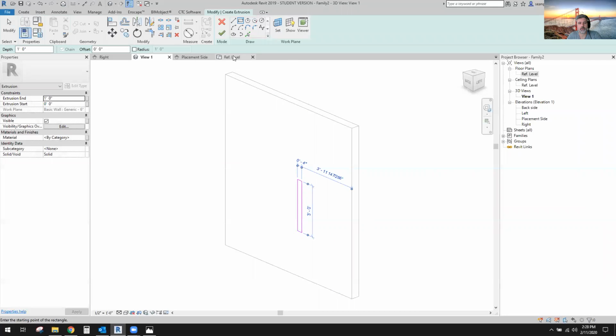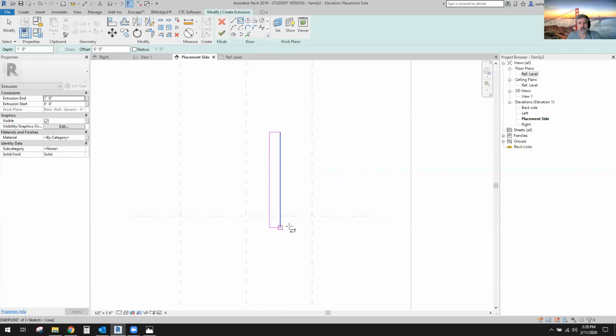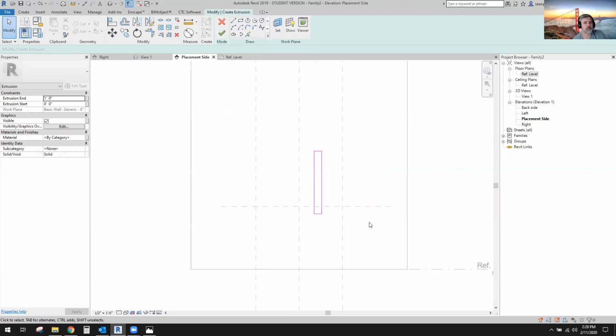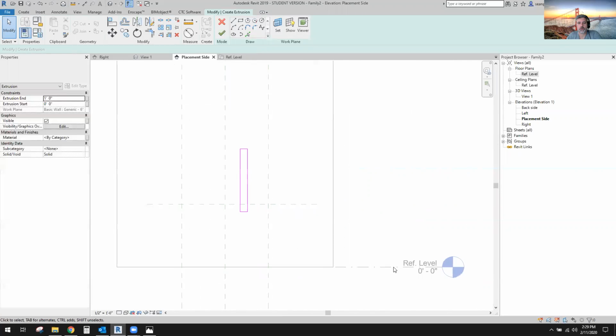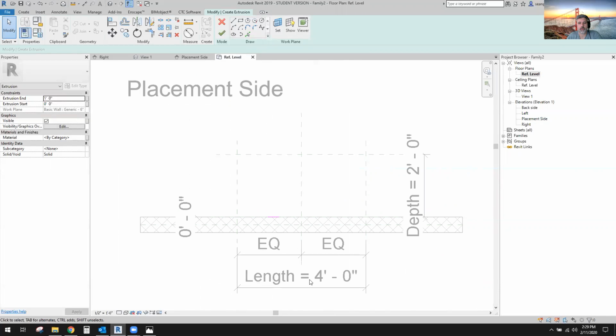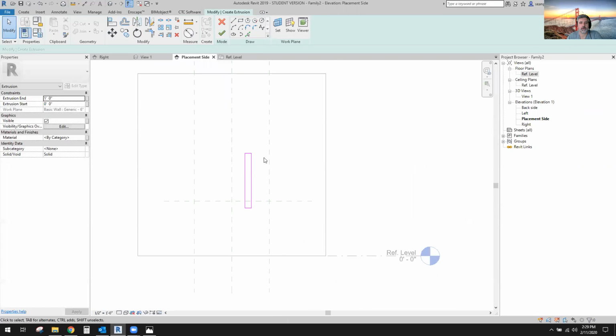I'm going to go into my placement side so I can see these reference planes. These reference planes right here are set up with some dimensions and parameters already. Because this is a casework family, this is the top of your casework, and this is your reference level 4 right here. Then this is your width of it, and that control is happening right here on the length. There's a depth here to control its depth. Then we'll have to make another one for its actual height that it's going to go up and down in the view. So come back here to placement side.